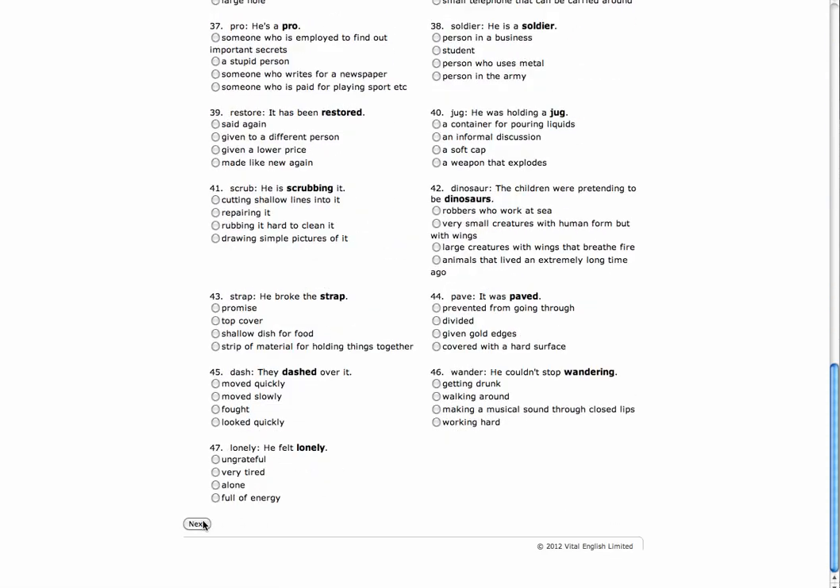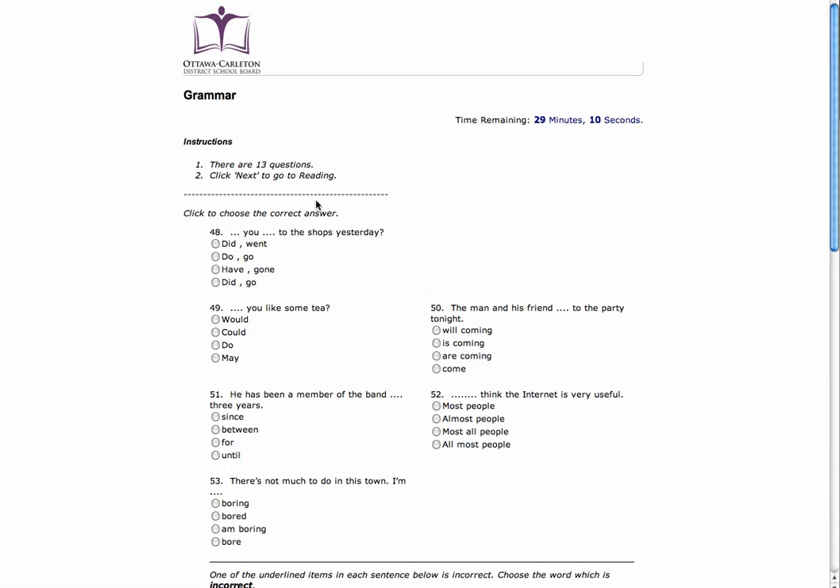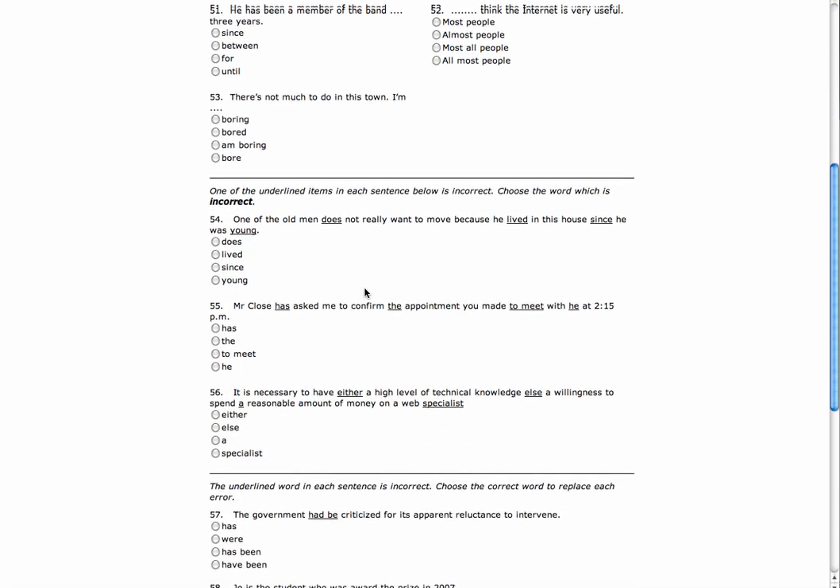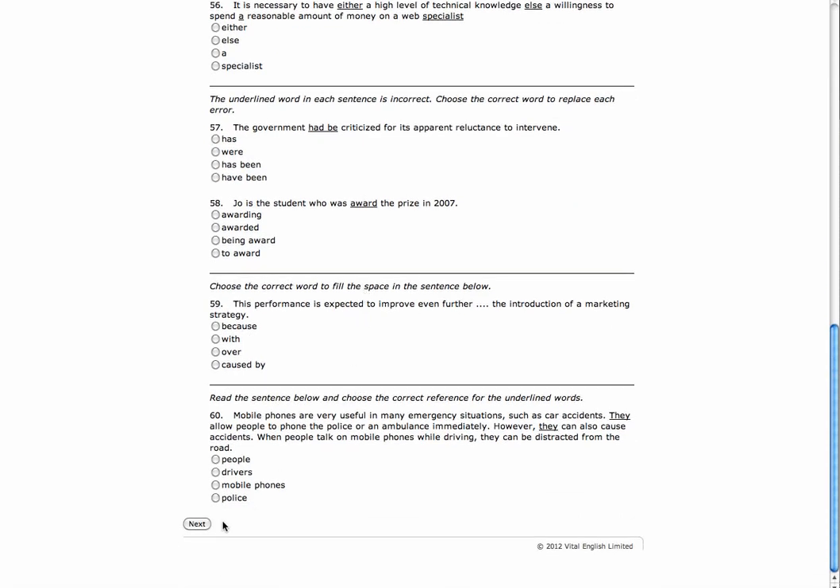click next, where we get to the grammar section. And again, multiple choice. "You to the shops yesterday." "Did you go?" That will be this one here. And again, multiple choice. They get more difficult as we go through them.